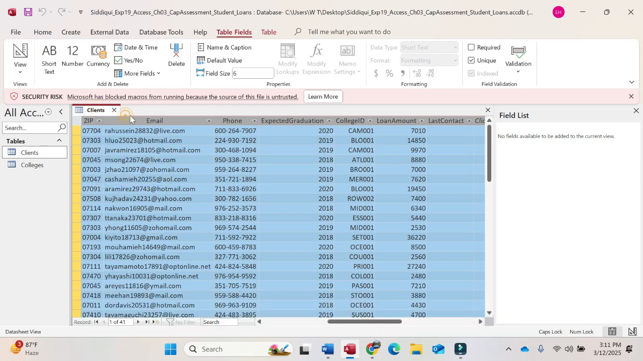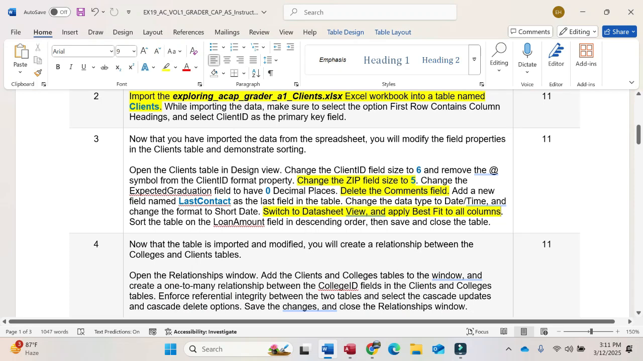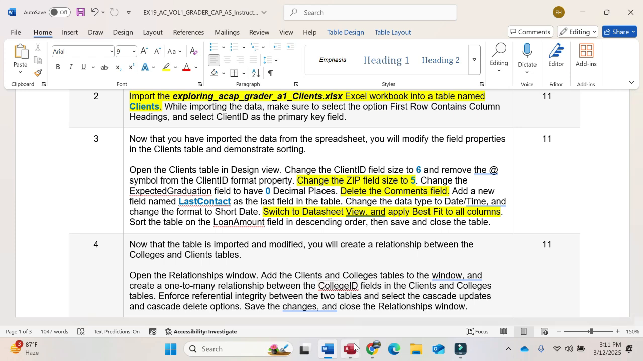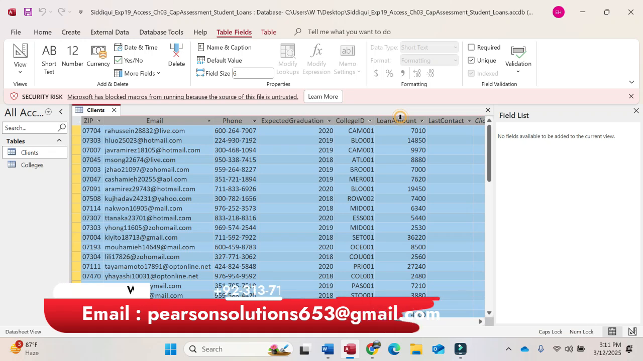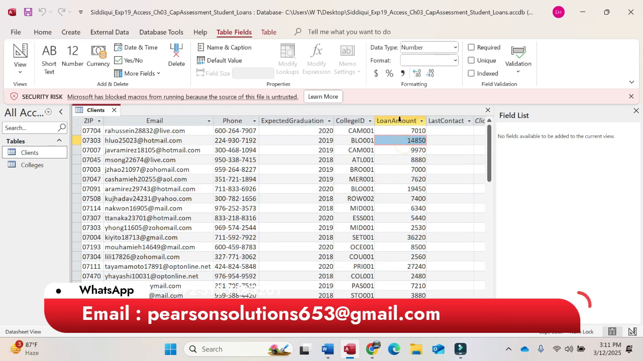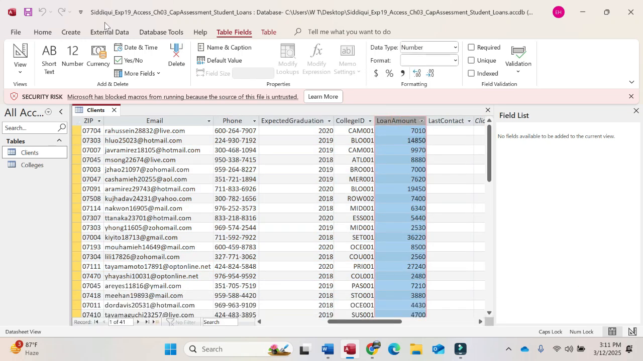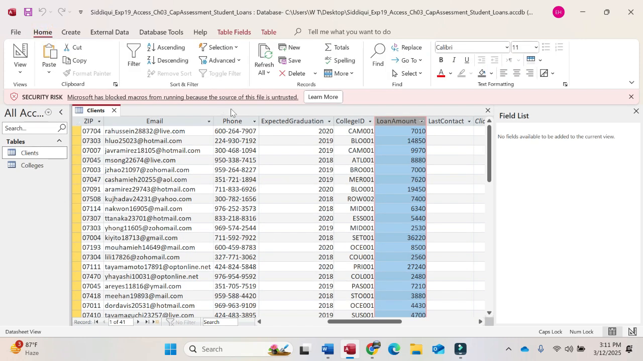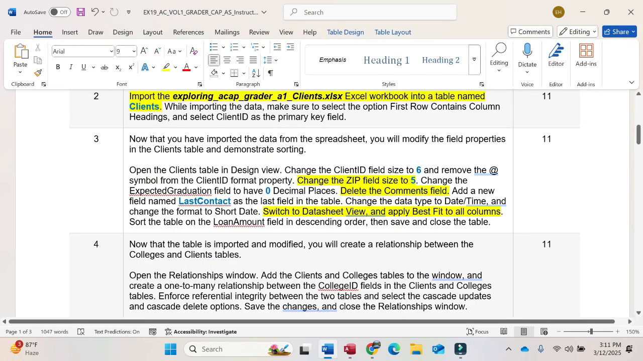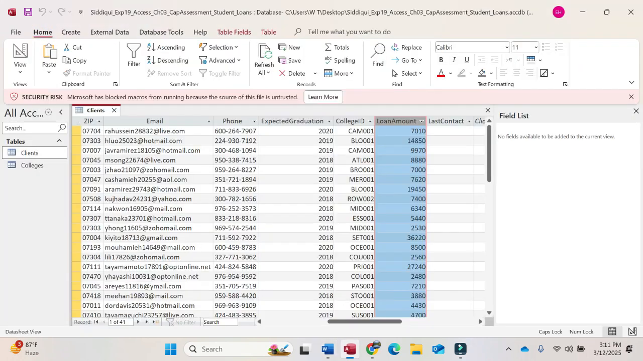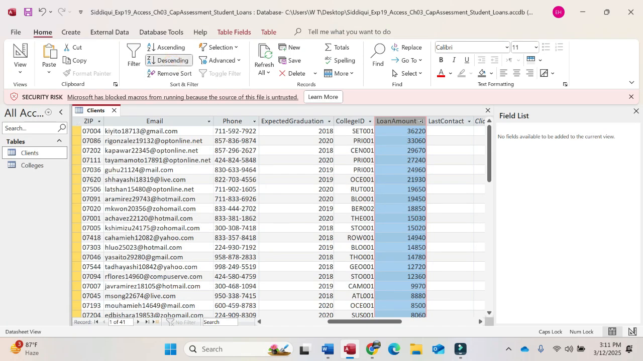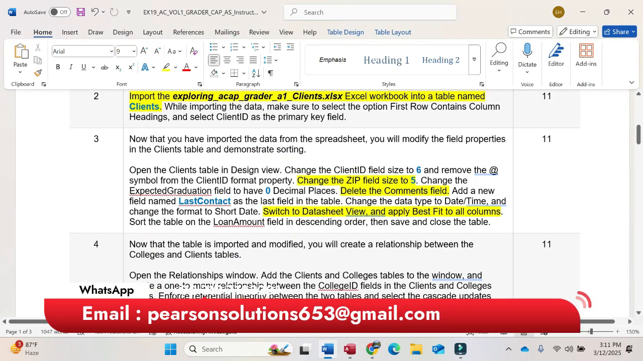You have to save the table after each step. This is the best way to do this. So it is saying you have to sort the table on the loan amount field in descending order. This is the loan amount field, and we have to sort the table in, sorry, descending order from largest to the smallest.